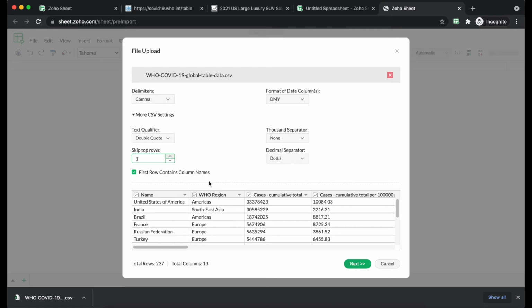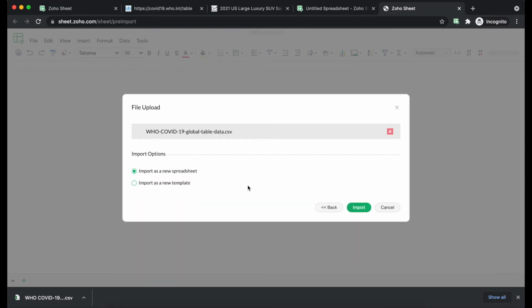So this way you can choose which data that you would like to insert into your spreadsheet, and you can also choose the formatting for the data that you're inserting. So now that we have done the customization necessary, we'll go to next. And while you're importing a file, Zoho Sheet also provides you with two options. That is, you can either import it as a spreadsheet in your account, or you can also save it as a new template in your account.